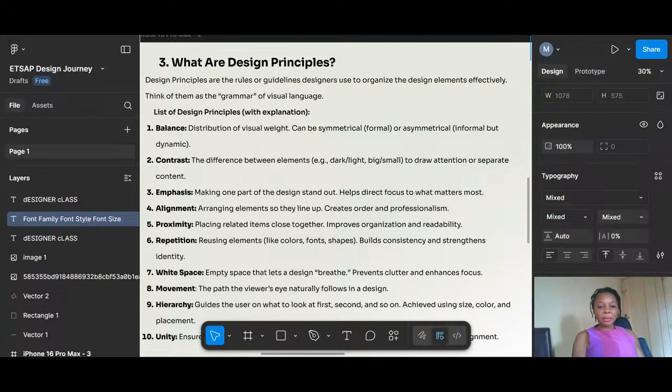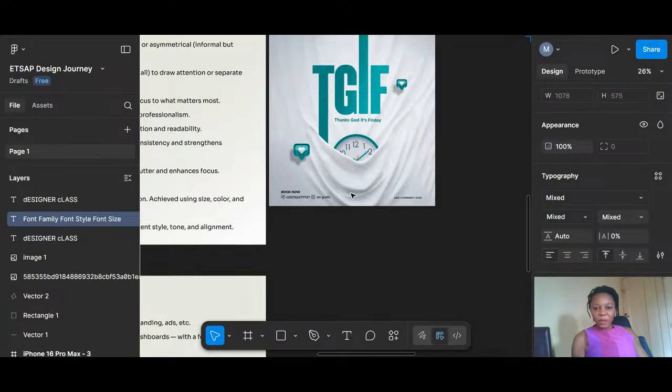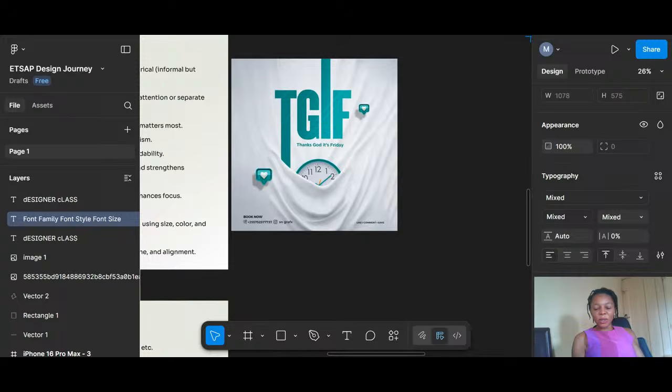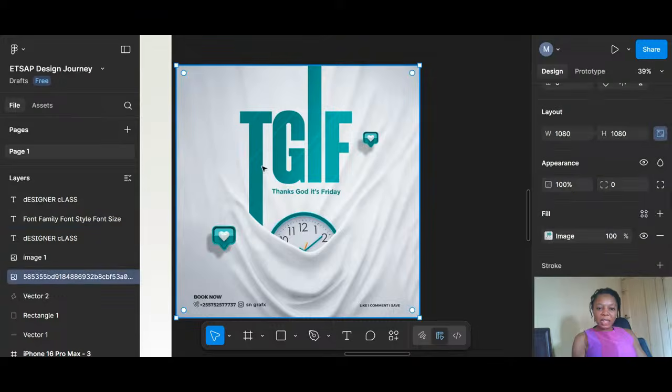We have balance. Balance is the distribution of visual weight. It can be asymmetric, it can be symmetric. Symmetric is formal, while asymmetric is informal but dynamic. If you look at this particular design, you can see that there is balance. Everything seems to be in the middle of this page, it's not scattered. They applied the principle of balance.